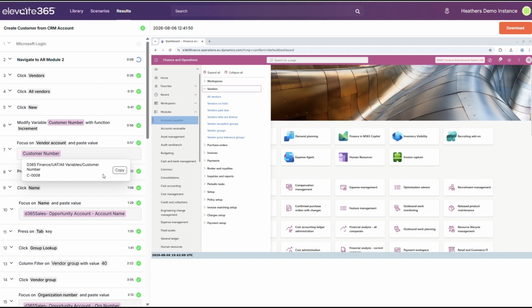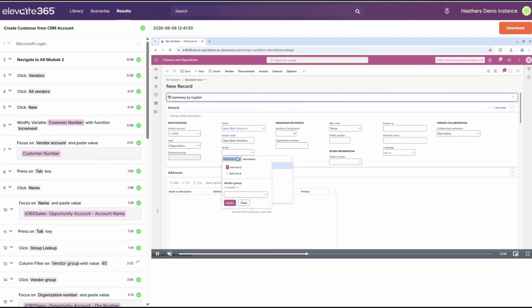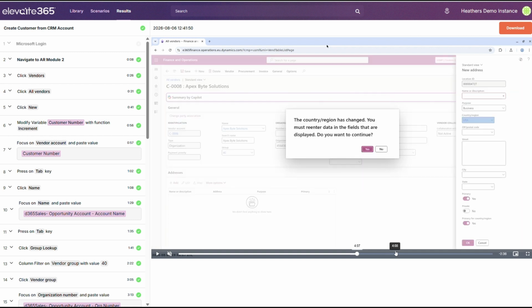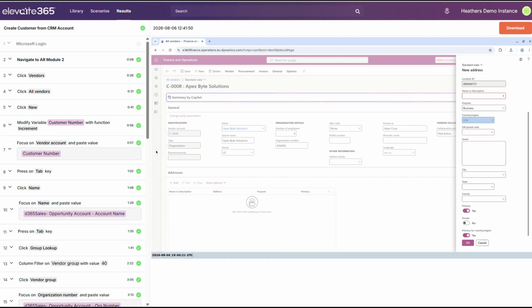I'm going to kind of forward you along in this test so you can see it's created the name, and I'm going to take it where it's doing the address change. There we go. As this test runs, it's using those values to create a brand new customer record in finance. So we've effectively carried customer information from CRM into finance without having to enter any data twice.